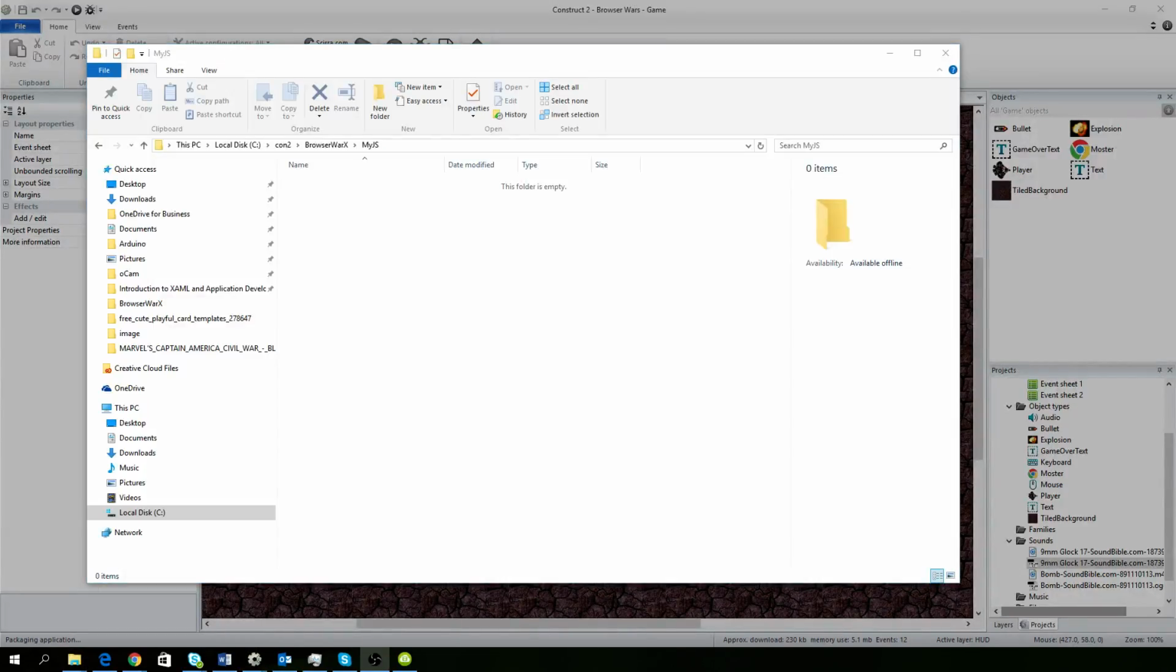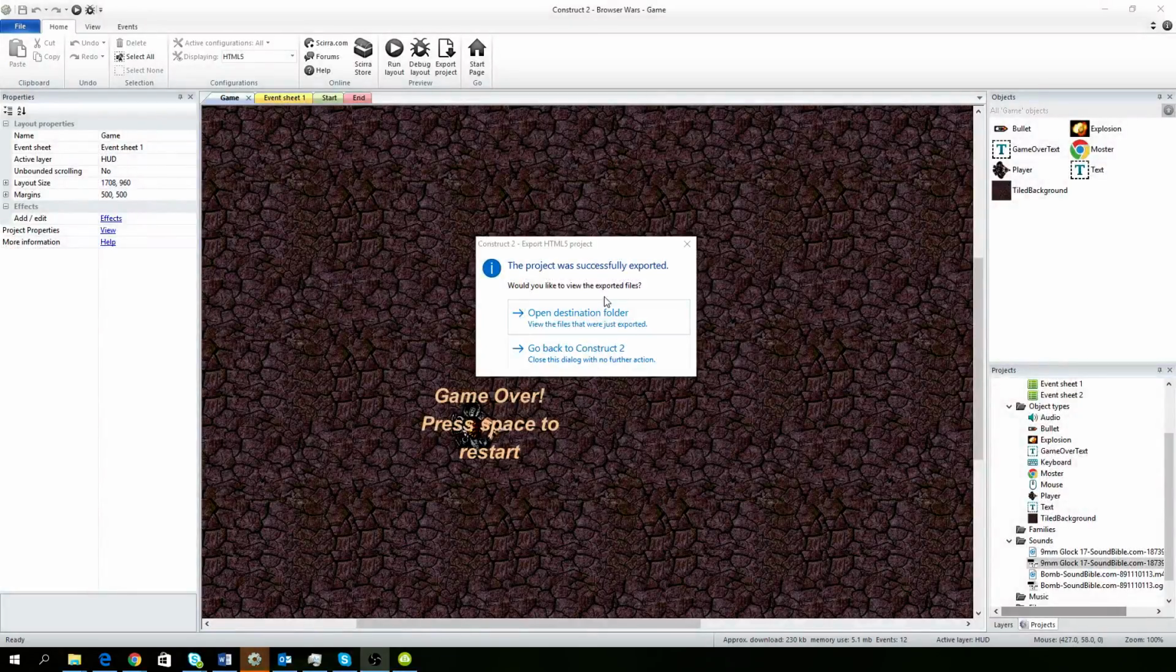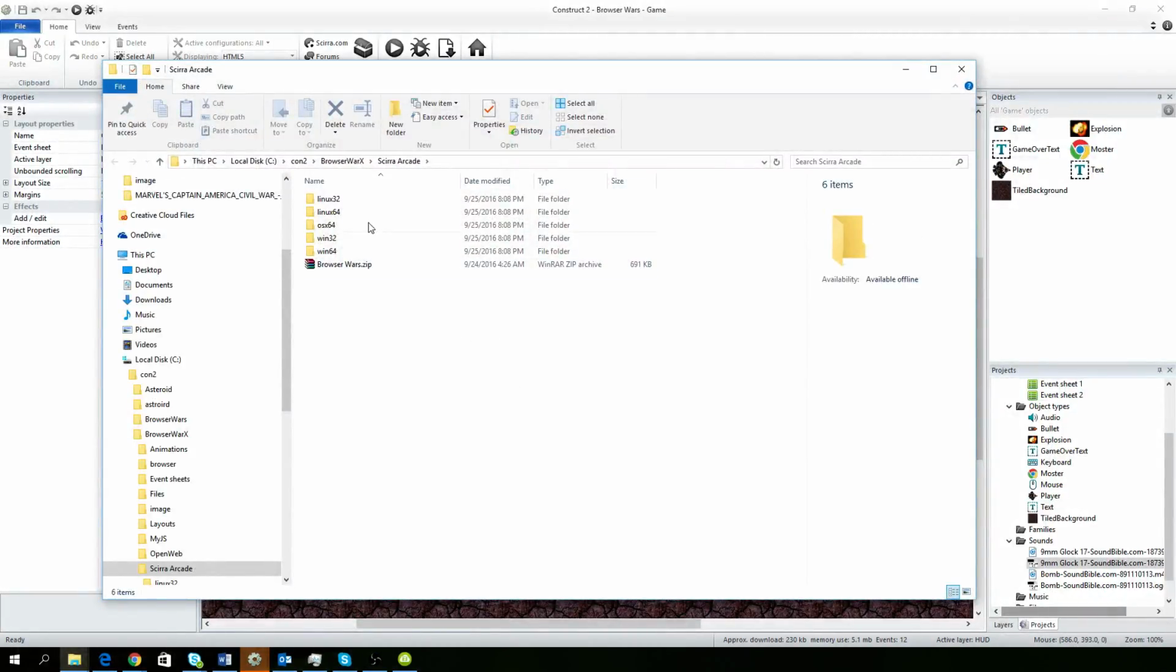So for right now, I think I am going to open the destination. And there you go. I put it in the wrong location, but you get the idea. Now, let me see. I'm in Windows, so I could do either 32 or 64. Let's try both and see if there's a difference.